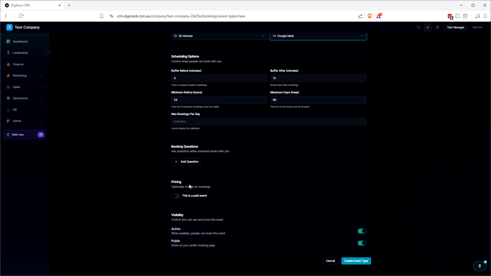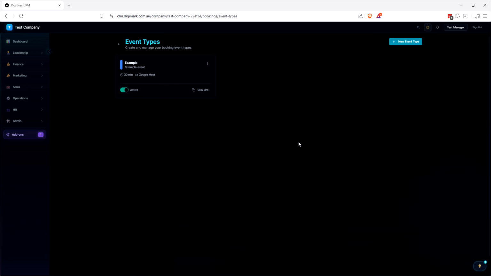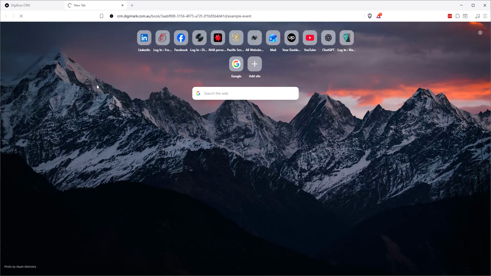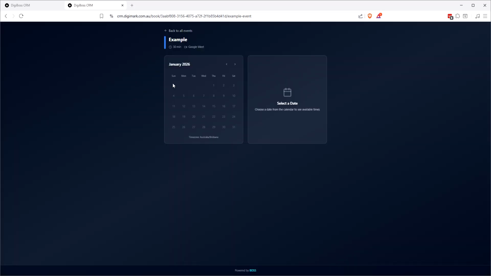This is functionality that we're going to have later, where you can actually get paid through the booking system as well. You can set it so that it's public, or you can set it so that it's private. So if you're going to change something, you can quickly just turn it off and keep going with it. So then we'll create that. And there it is there. Copy the link. And here we are here.